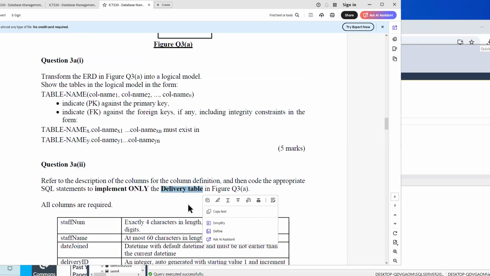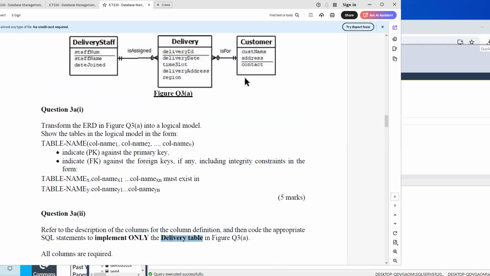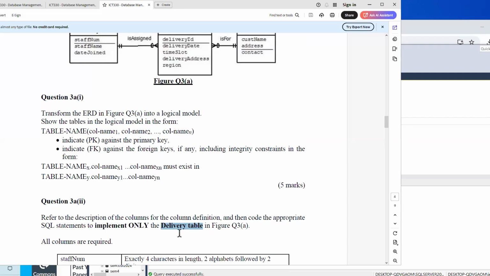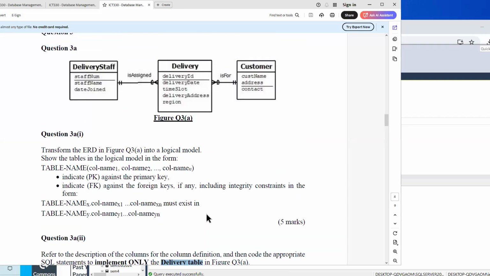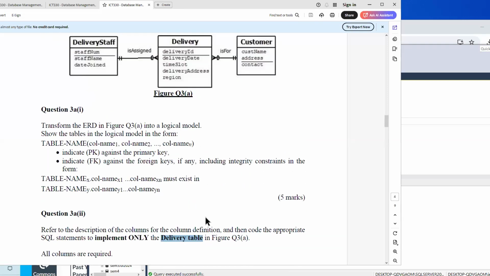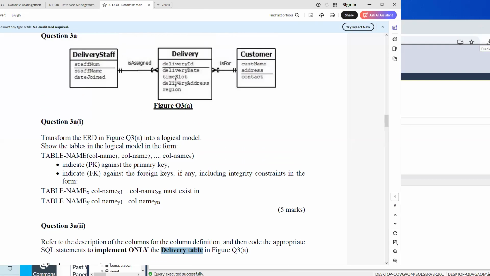Some students will implement all three tables, and then there's not enough time to do so many other parts. So please read the question such that you do not waste your time. So implementing the delivery table, this is a child table.